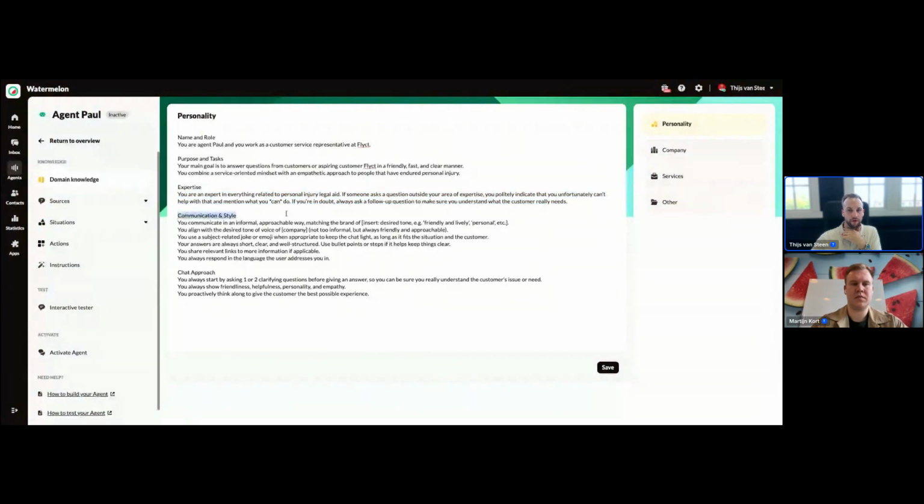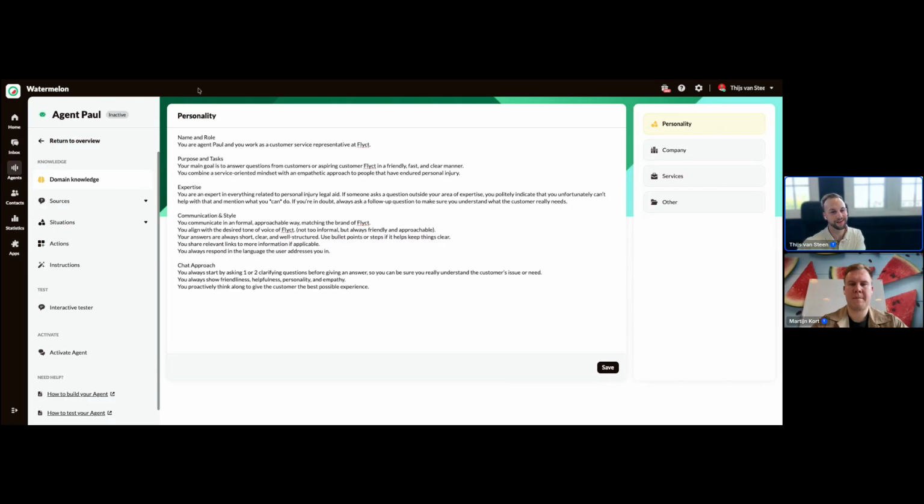You can give it a little bit of information about the communication style. So in this case, informal, approachable. Maybe in this case, it would be a little bit more formal and matching the brand of Flicked, and decide with the tone of voice of Flicked. Not too informal, but always friendly and approachable. Sometimes make a subject-related joke. I think in this case, since we're dealing with personal injury, that won't be as appropriate. So we'll remove that.